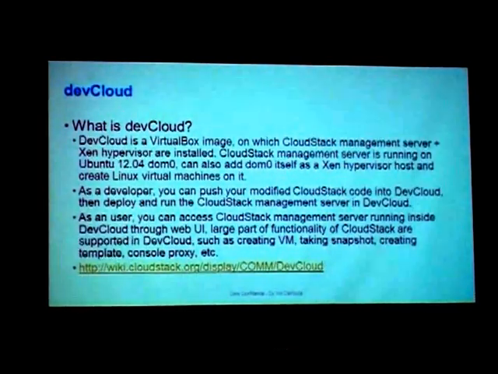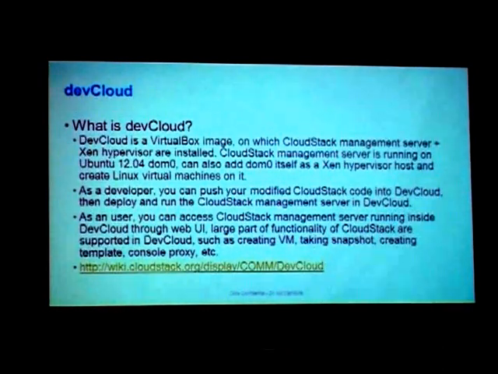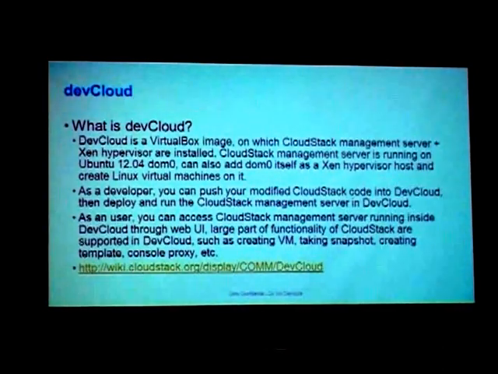You can write your own custom API. Yeah, you can write your own API. Is that your question?